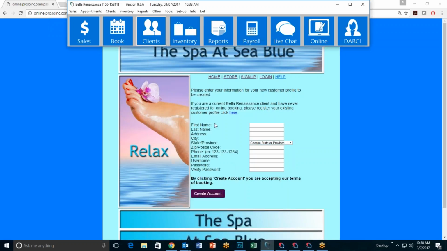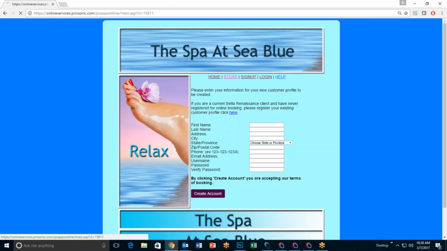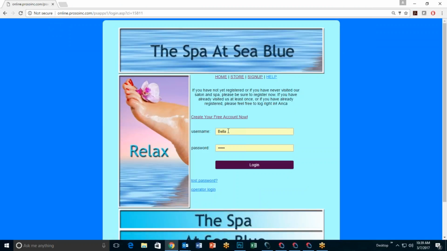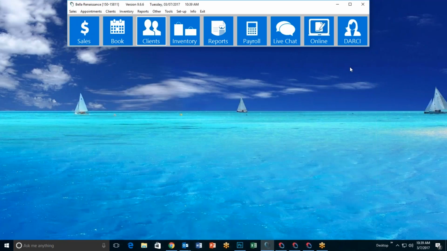So now, once they have gone through that process, they will now have the username and password that they have created for themselves, that they can now put in here and go through that process that we just went through to book themselves an appointment online. So that is appointments online.